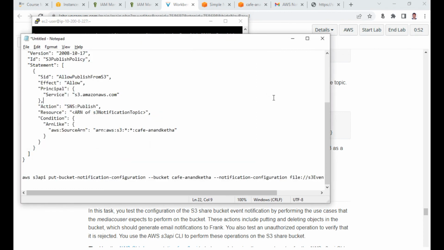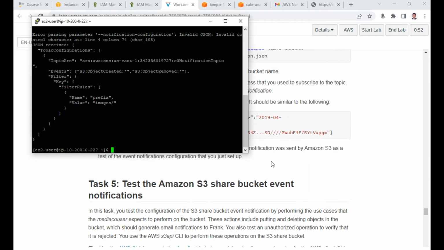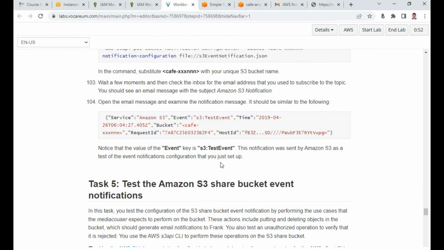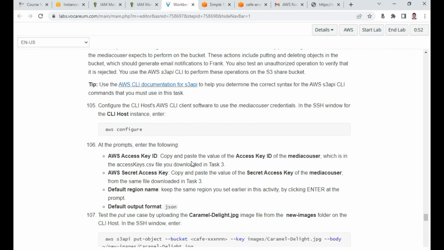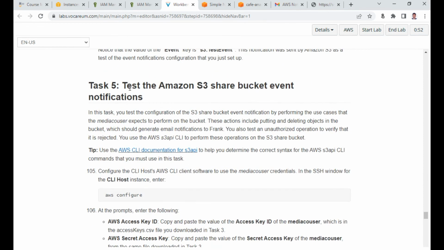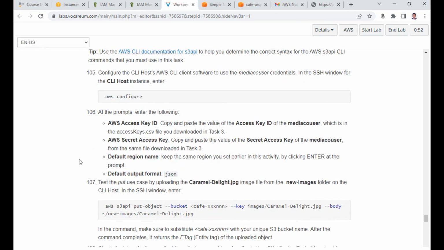And finally, task 4 has been completed. Okay, so in this way we can test the Amazon S3 bucket event notifications also. Right, that's all in this lab. Thank you.